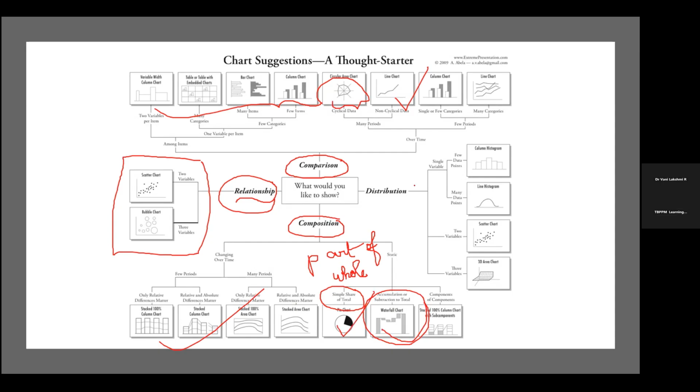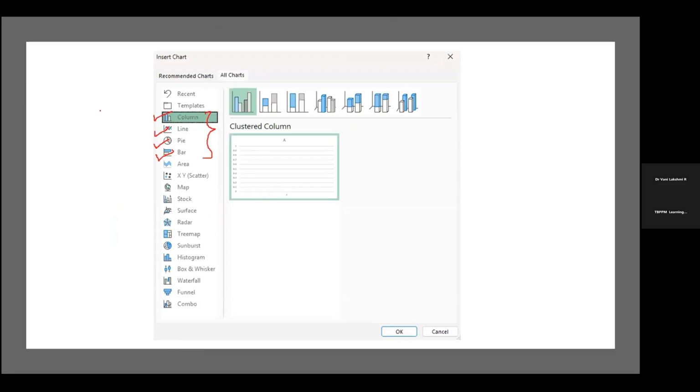Now, if your goal is to compare distribution, for example, I want to see the age distribution of people who have adhered to a particular kind of treatment, I have a series of charts called histogram, box plot, scatter chart, to mention a few. So these are the four broad types of charts we are going to see today. We will take the list one by one, in the same order.